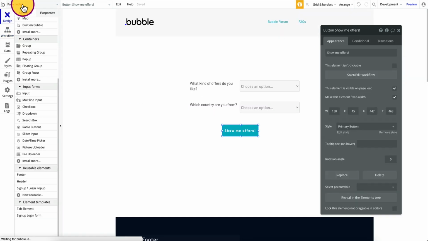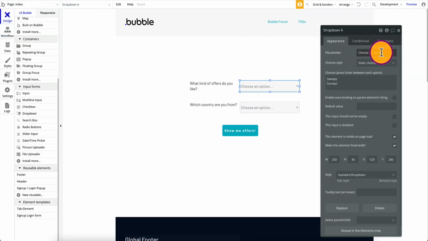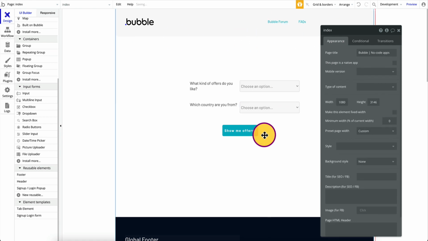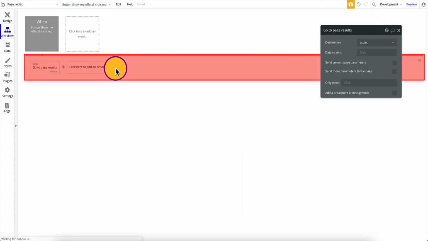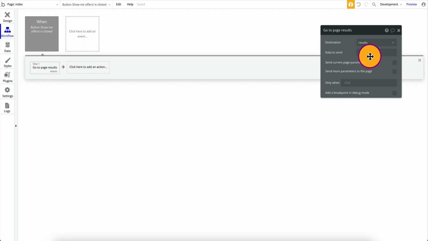So if we go back to our design, we're going to go in here and we're going to rename this. So this is going to be input 1. This is going to be input type, and this is going to be input country, right? So it's very easy, input country. Okay? And now if we go in here, start edit workflow, go to page results, we want to pass data.